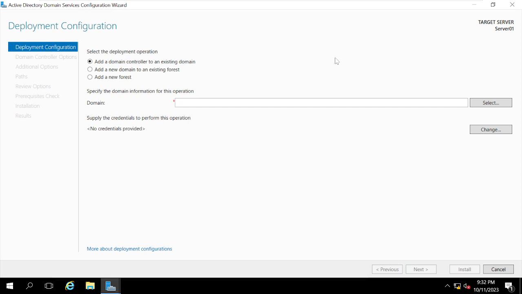Now you have to explain to me the meaning of each line item here. The first line item says add a domain controller to an existing domain. What is the meaning of it? Guys, speak out. Hello. Google sir. We are adding the server to the already existing domain called DC00.